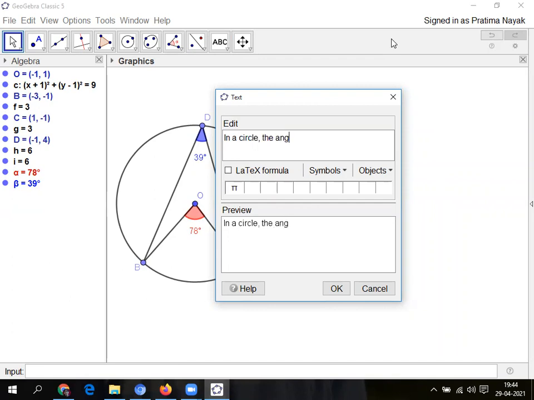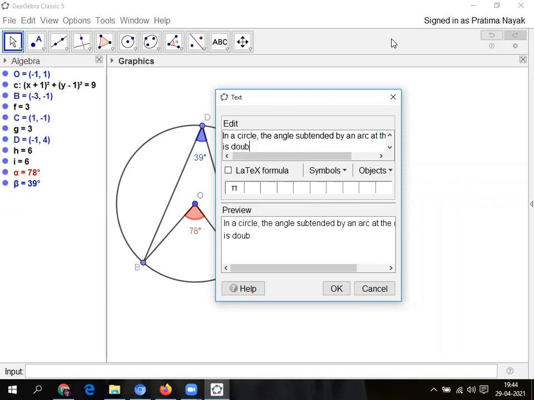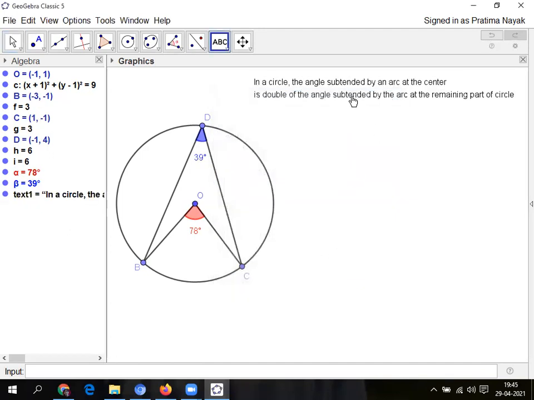In a circle, the angle subtended by an arc at the center is double of the angle subtended by the arc at the remaining part of the circle. Okay, so we wrote the heading.